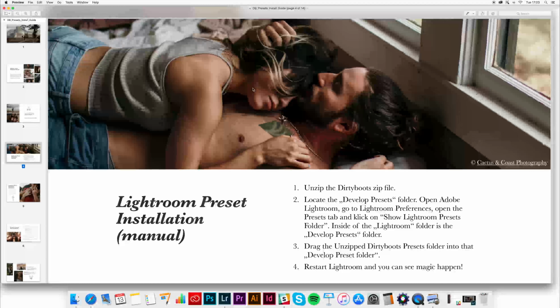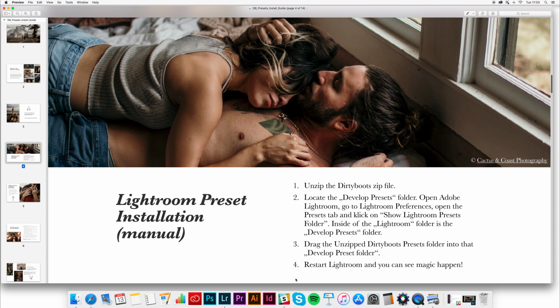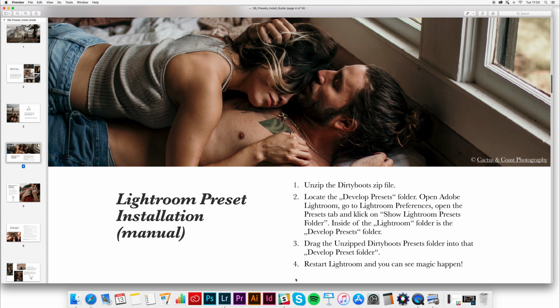Within your files, we have included a PDF guide with tips and instructions on how to install your presets, so in case you're unsure about something later on and want to read up, everything's covered here too. We will start with installing and applying your presets in Adobe Lightroom. If you're working with Adobe Camera Raw, feel free to jump ahead to the timestamp shown here.